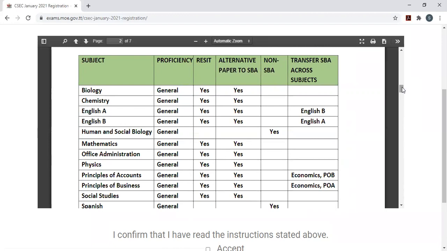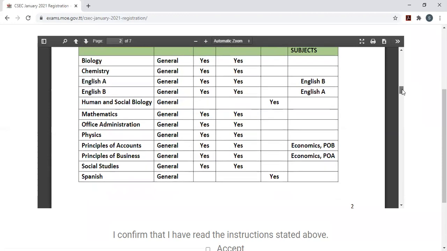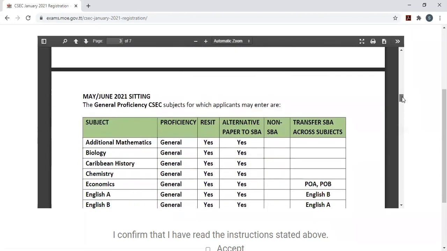If you're writing an alternative paper to the SBA, which most private candidates are doing, then you're going to say yes. If you have submitted an SBA, then the appropriate schools, because you mainly submit SBA via schools, right? And if you transfer your SBA marks across, then you need to make mention of that too. Sometimes people, right before exams, get sick or something, but they did complete the SBA, you could transfer your marks, okay? So you just need to get that going.